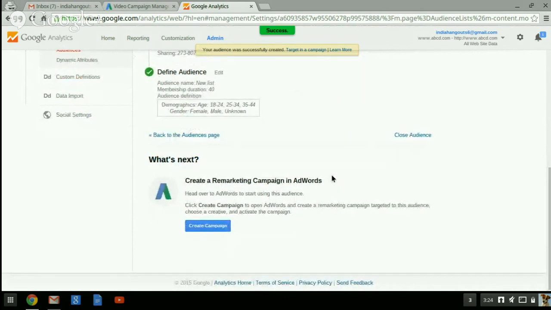Now, the next thing, which is very important, is after you create the remarketing list, you will be given the next step to go ahead and create a remarketing campaign. So go ahead and click on create campaign, and you will be taken back to the AdWords account where you can create the remarketing campaign.